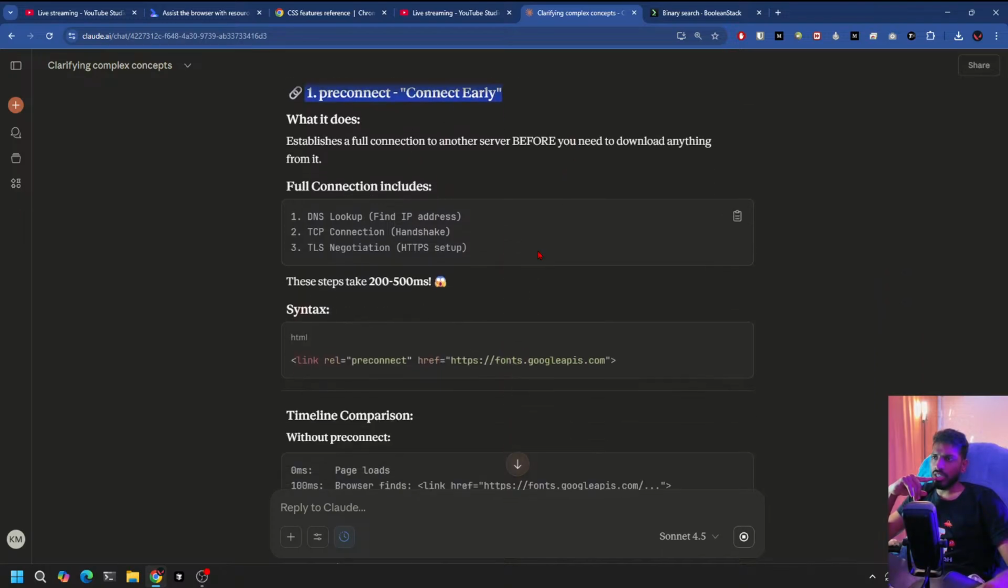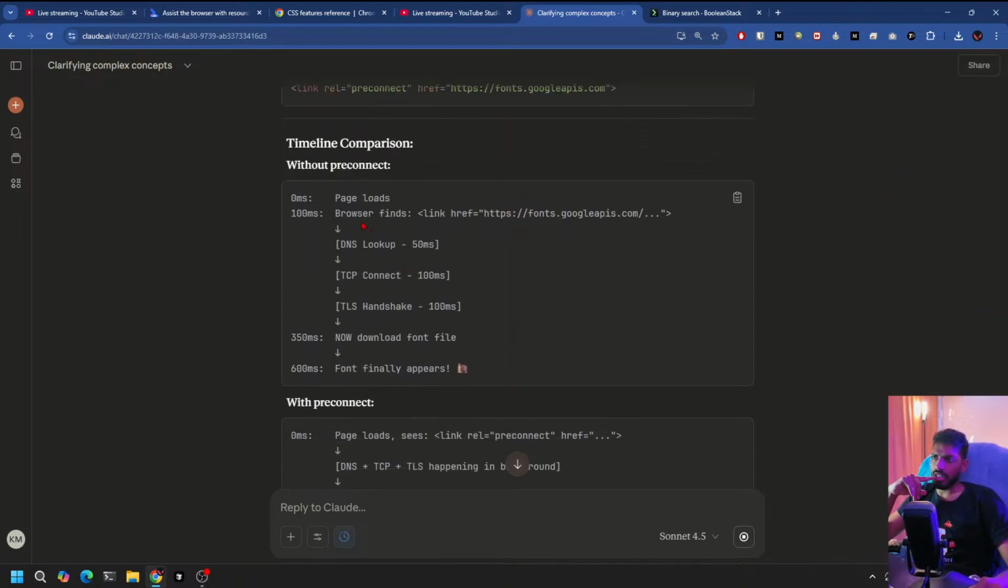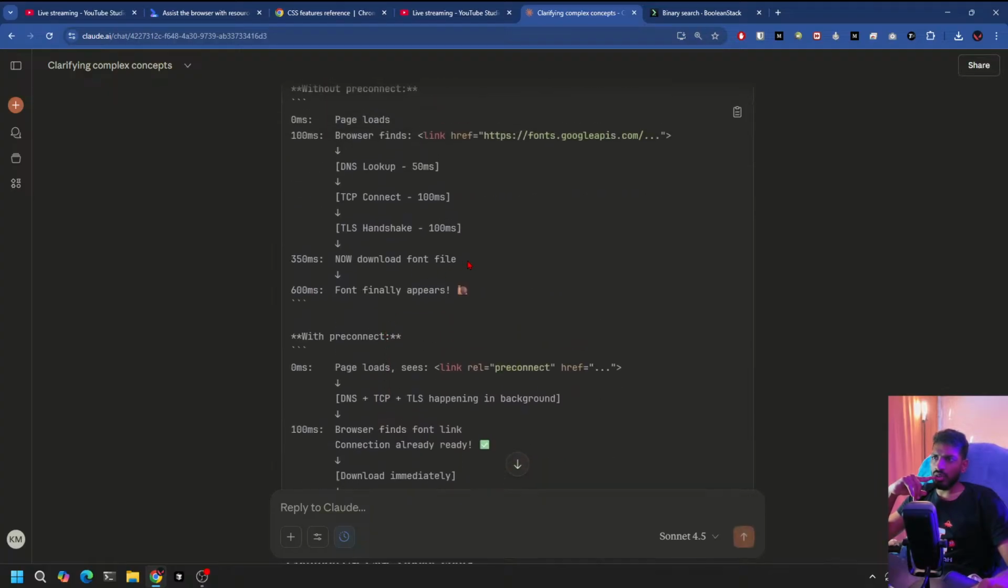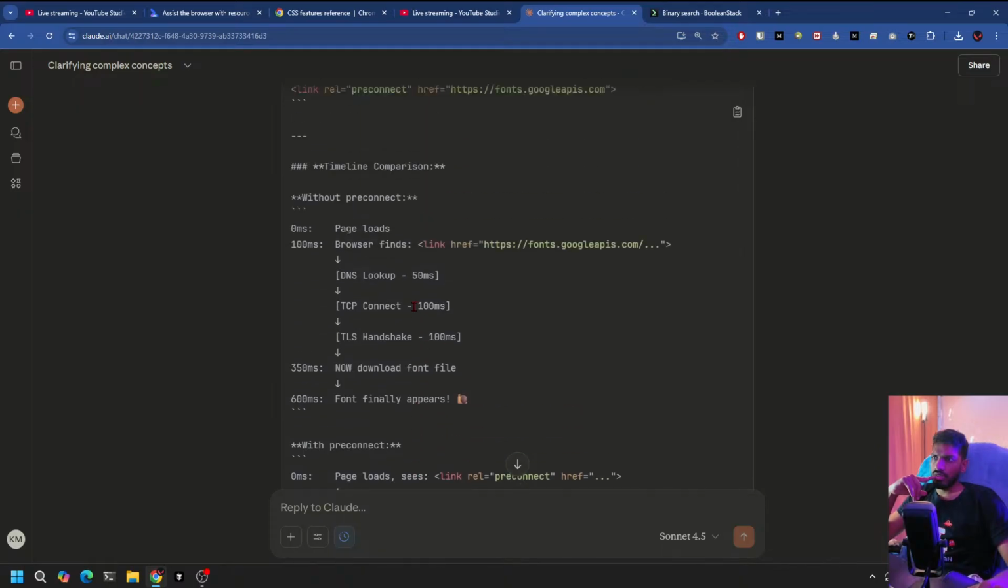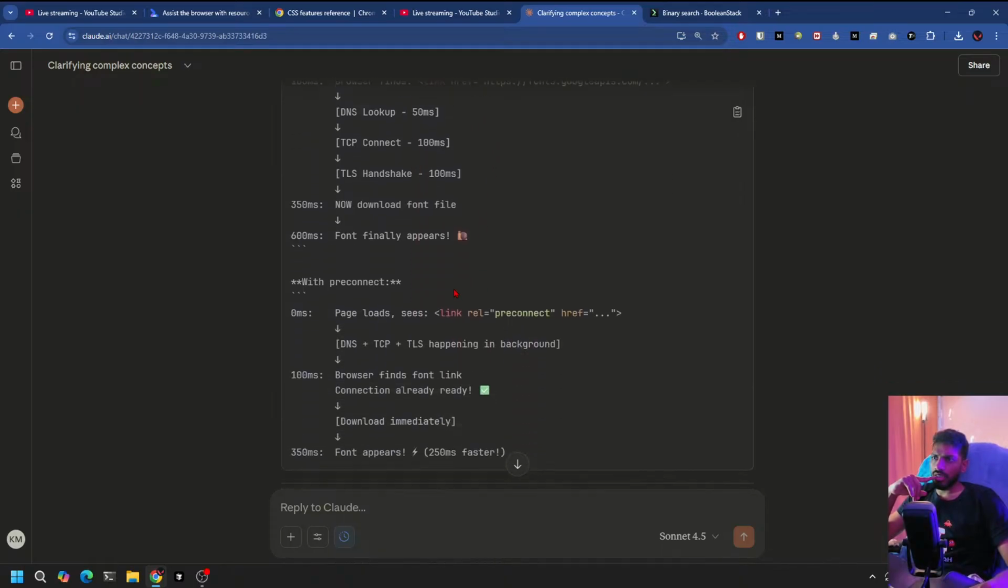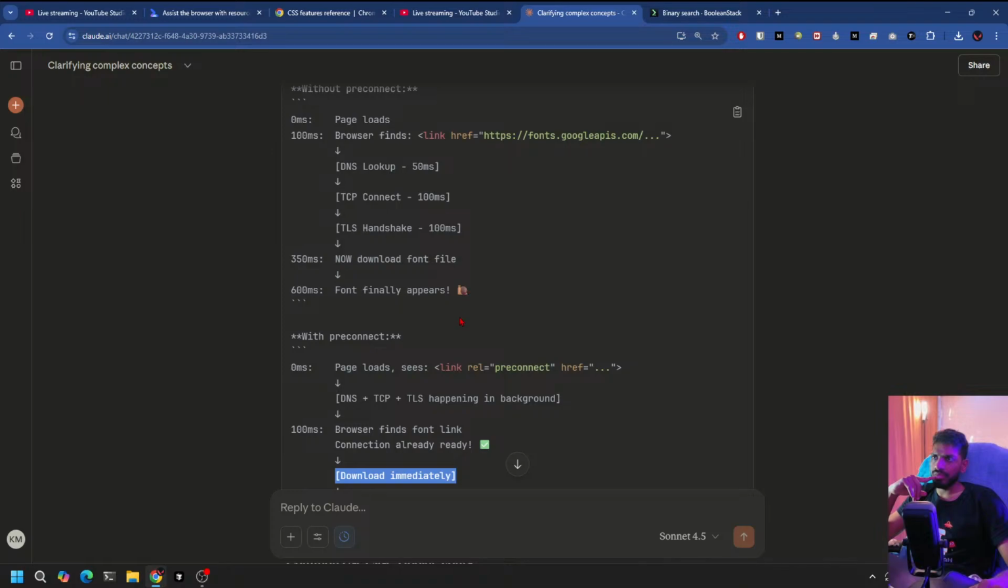Preconnect is early connect. That's it. Just a handshake that we are doing. Without preconnect: page loads, browser finds the link, DNS lookup, TCP connect, TLS handshake, and then now download the font file. Font finally appears. With preconnect, we are doing this in the background: page loads, user sees this, browser finds the font link, connection is already ready, download immediately.